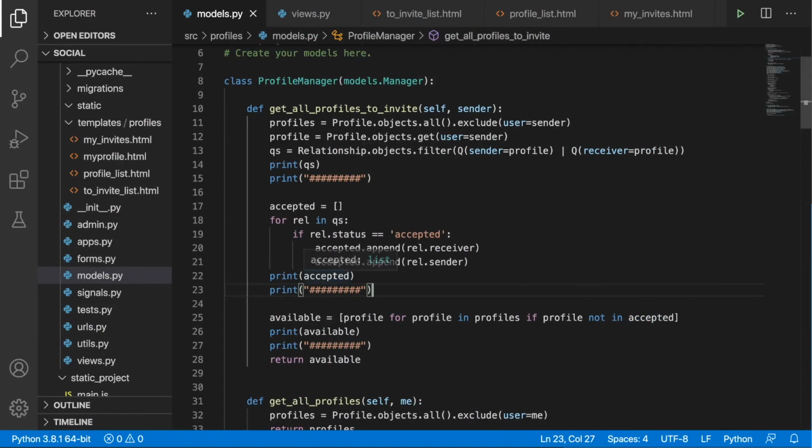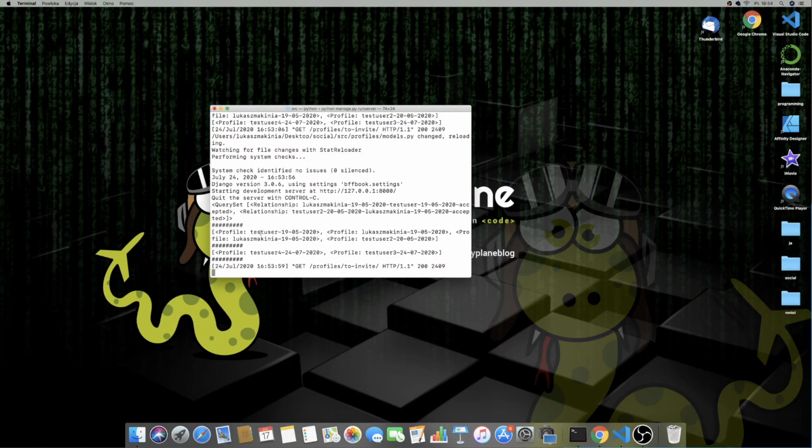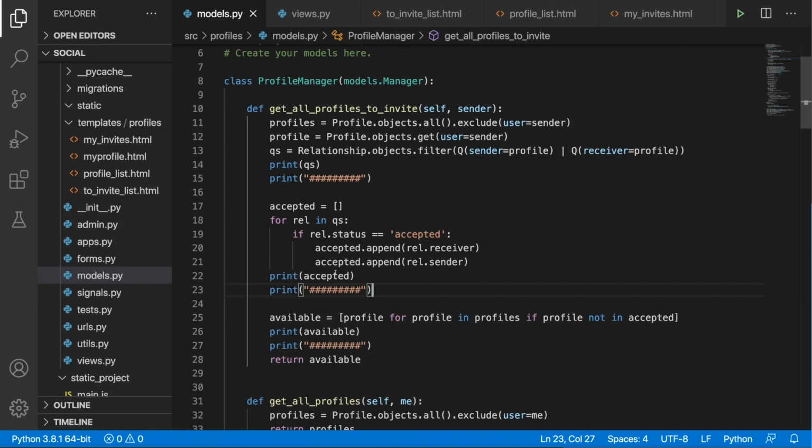Then we have the accepted, and here we have the profile for the test user and for ourselves. And also here we have a profile for ourselves and for the test user too. So we have a duplicate of our user. Okay, so this is something that we can maybe eliminate, and we will do it in just a second. But this is because we are simply getting all the accepted relationships. We can be either the sender or the receiver. So actually, let's fix this right away.